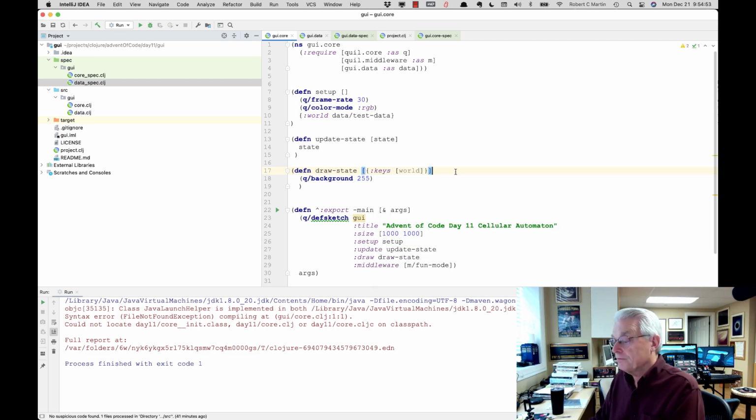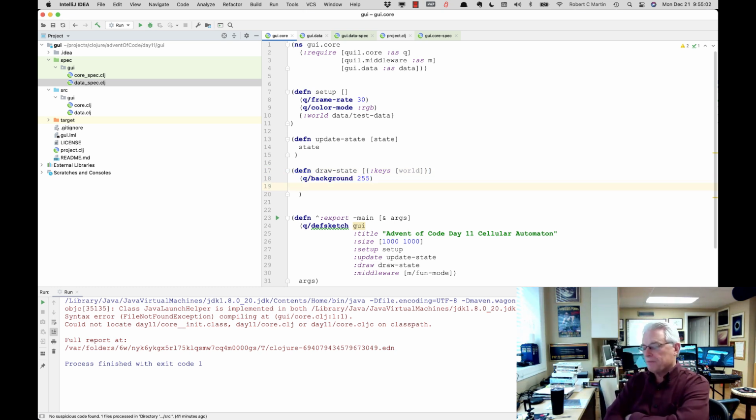Like so. Okay. We've got our background of white. That seems reasonable. Now what we want to do is draw a bunch of stuff. Let's work out the coordinate system first. Let's see. It's 1,000 by 1,000, and we're not going to need any more than 100 by 100. So we've got 10 pixels to work with in both directions. Right? Okay. So let's do this.